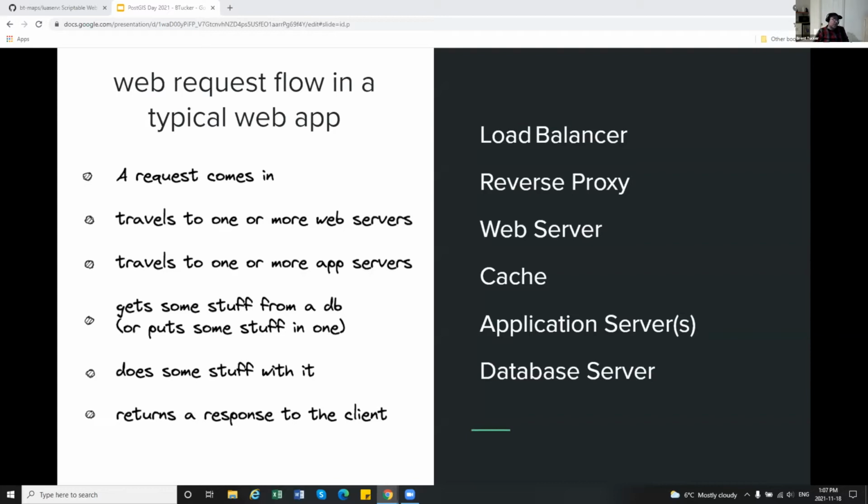On the right, if we take that plain language flow on the left and turn it into components that fit in the overall web app architecture, we'll start with a load balancer. That's distributing incoming client requests to a group of servers.